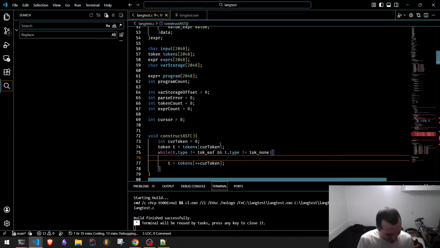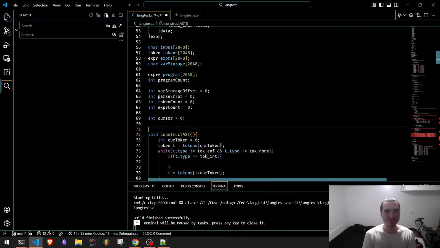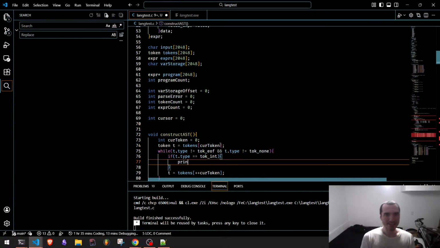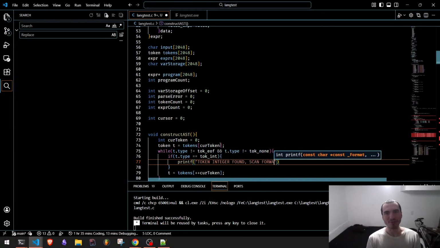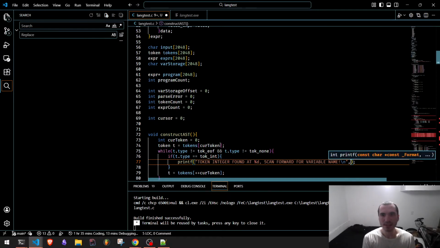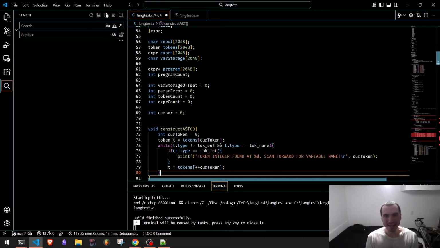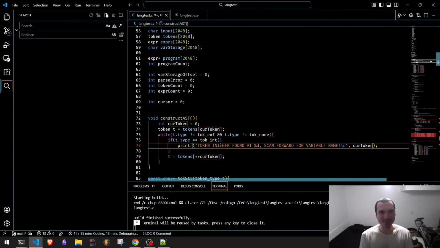So we'll start evaluating it. Then we'll do if t.type equals integer, then we're going to have a rule for that. Let's just add printfs like integer found, scan forward for variable name. Let's add the position that we found it at. Again, you don't need to do all this. I like adding copious amounts of printfs to debug as I'm stepping through.